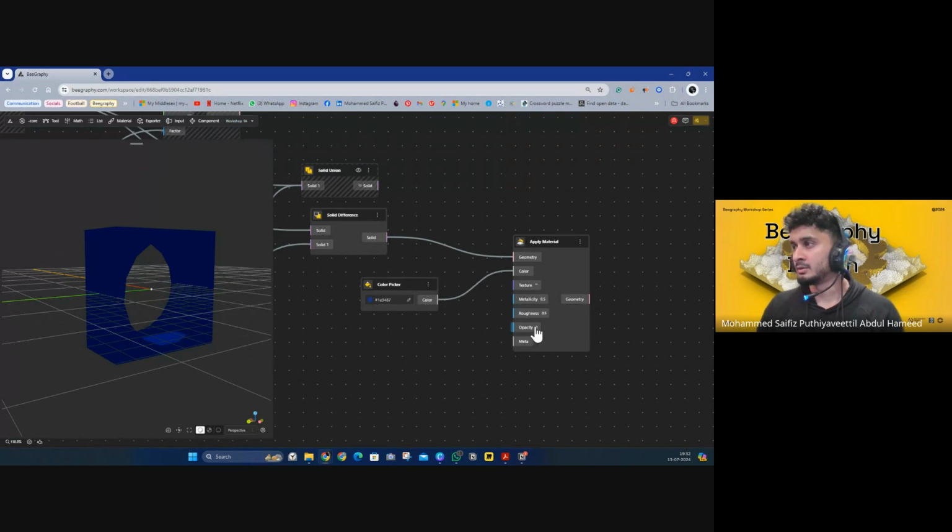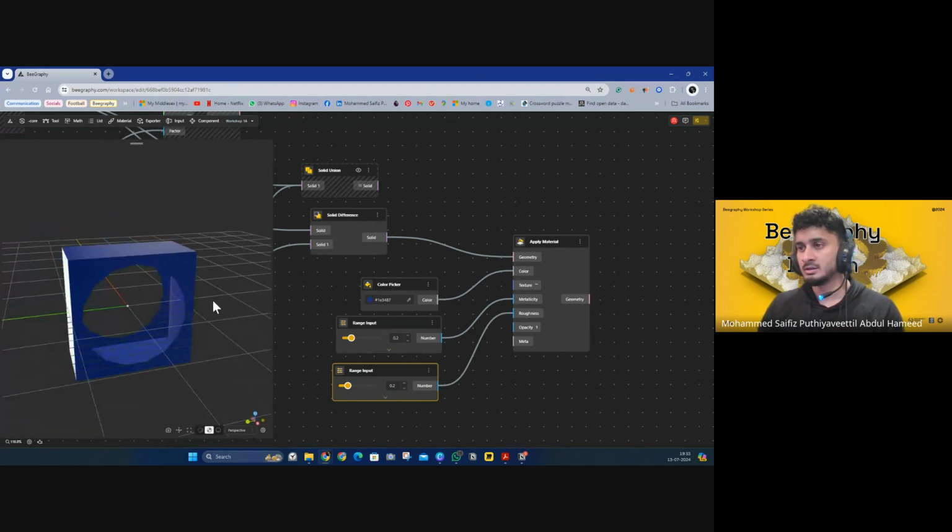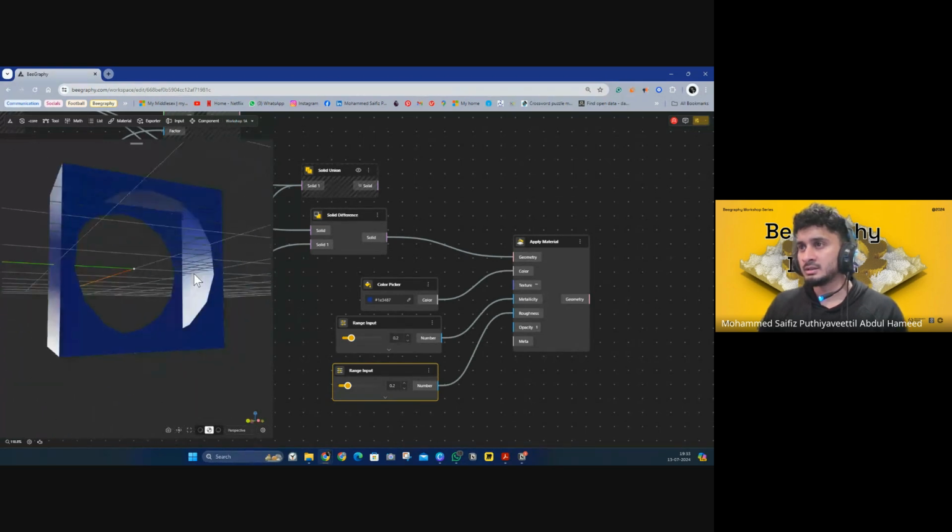You can provide material. You can also adjust metallicity and roughness. I'm going to add a quick slider on this. And to see the material more clearly, just change the render style.